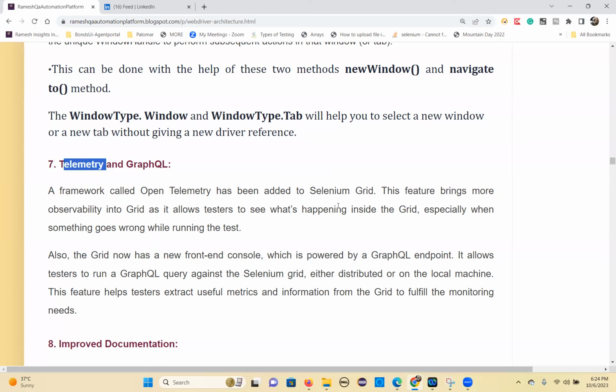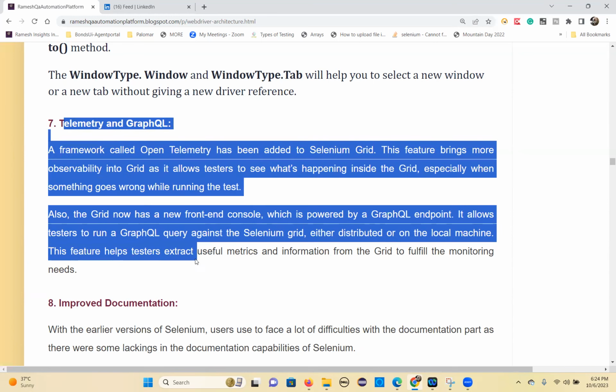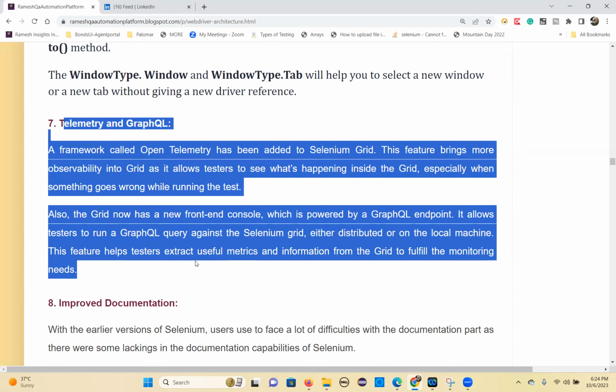And you have another thing, GraphQL endpoints. Grid has a new front-end console, which is powered by a GraphQL endpoint. This is going to help testers run GraphQL queries against the Selenium Grid machines. So that's the telemetry and GraphQL concepts included in Selenium Grid 4.